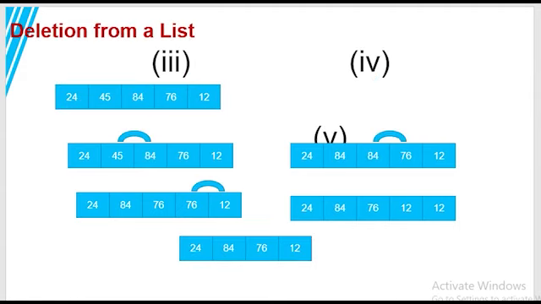Then deletion from the list. Here you are going to delete an element from the list. The element you are going to delete is 45.